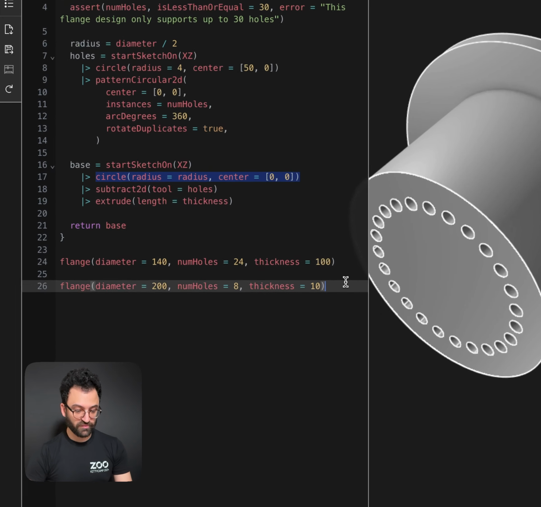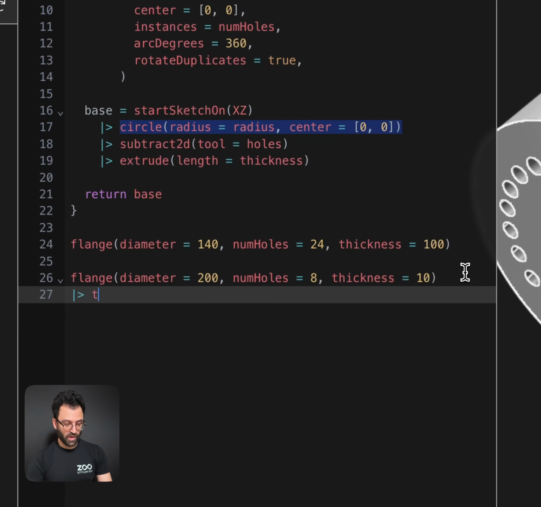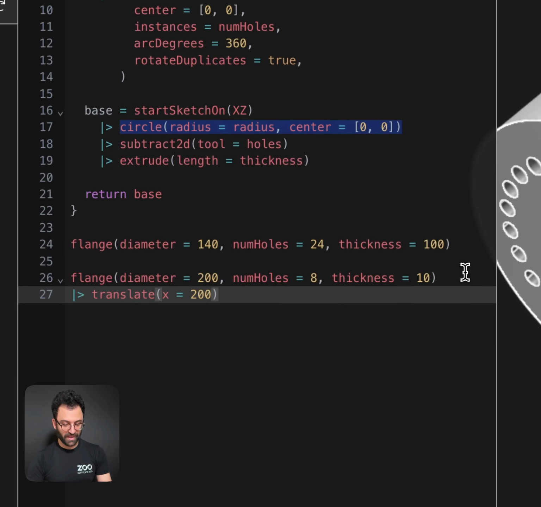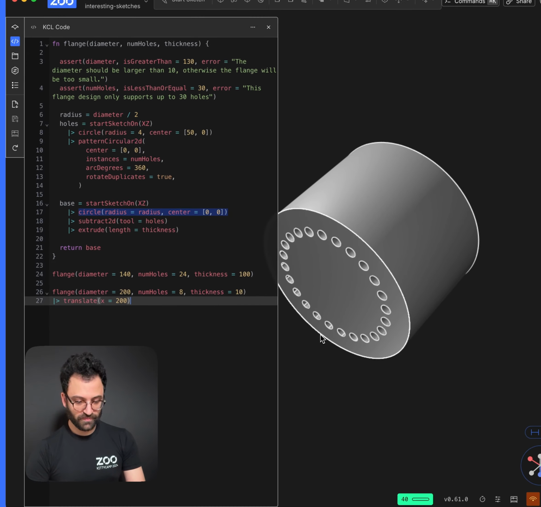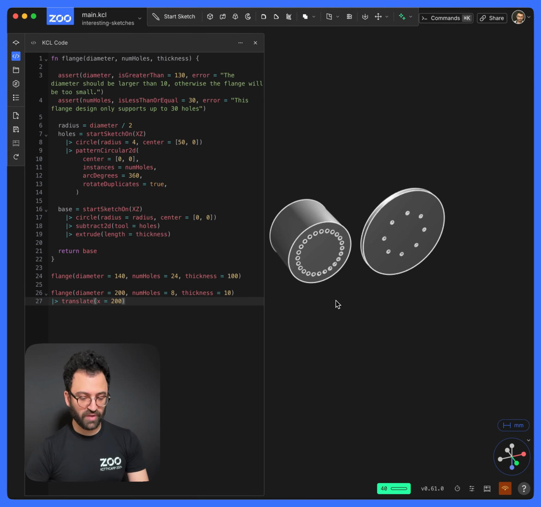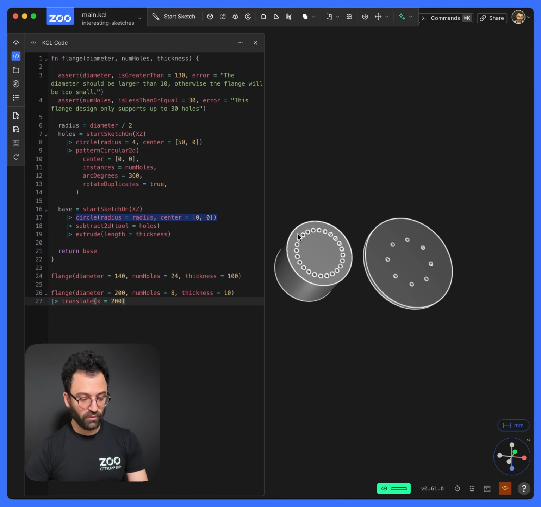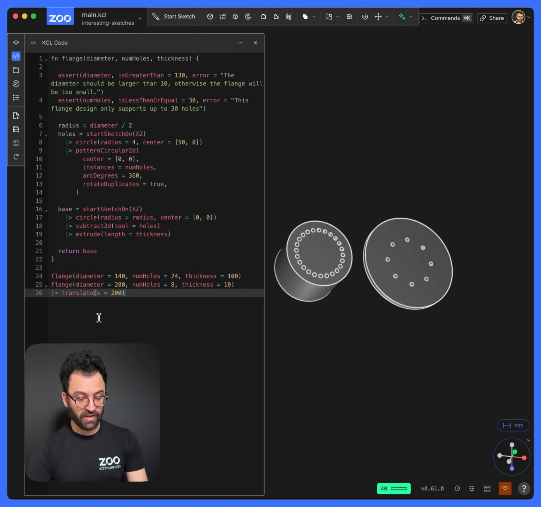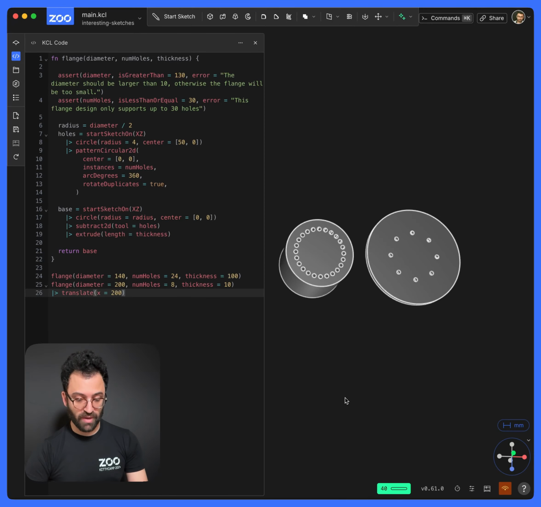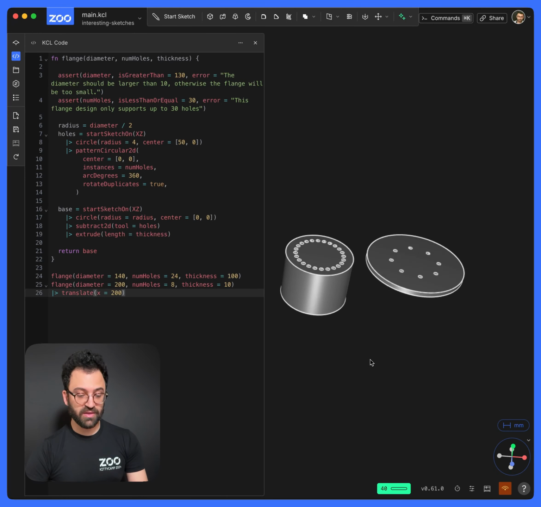So we've got two flanges in this scene now, and if we want, we can move them apart. We can just take the second flange here, and let's translate it and move it across 200 in the x-plane. Now we can see many different flanges together. You can call the flange function with different parameters and get a different design each time. That'll be quite helpful because you can make a couple of different designs and compare them, measure them, and use them in different ways.